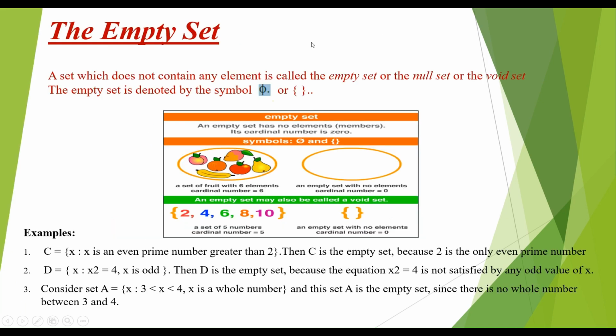Firstly, what is an empty set? Can you define it? Yes, a set which does not contain any element is called the empty set, or the null set, or the void set. It is a set which does not have any element, nil. That is nothing but no elements. The empty set is denoted by this symbol, or we can write flower braces with no elements.